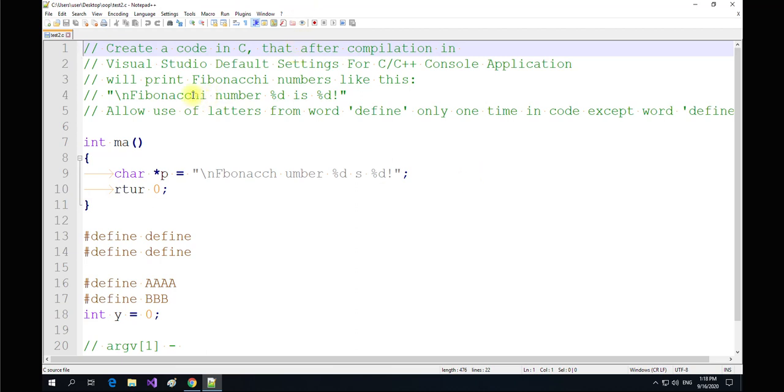So let's start from an extra task that I have given you for the previous lecture. The task was to create a code in C that, after compilation with Visual Studio default settings for a C++ console application, will print Fibonacci numbers like this. But there was a constraint that allows the use of letters from define only one time in code, except the word define. And there were a couple of samples that I've mentioned. Actually, this stuff with define.